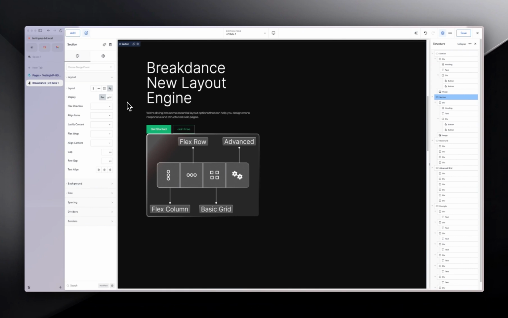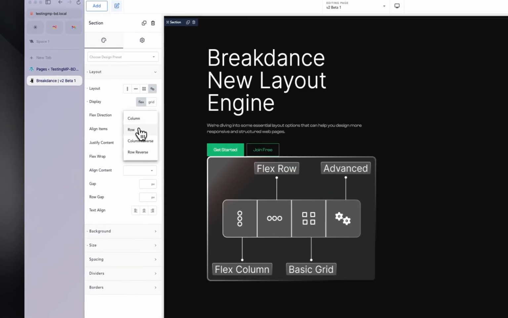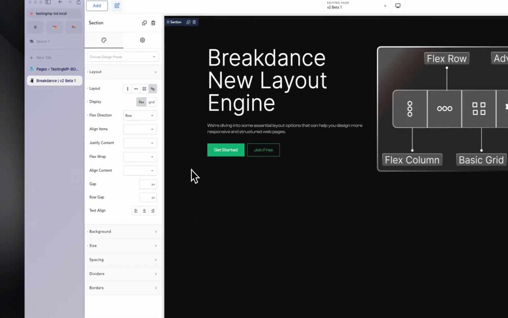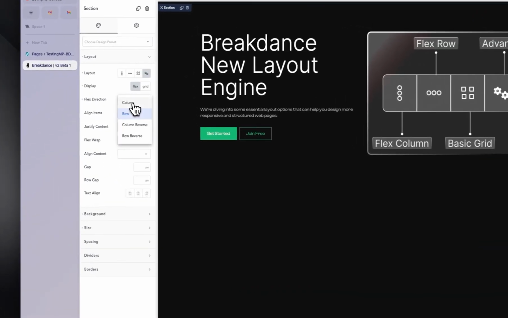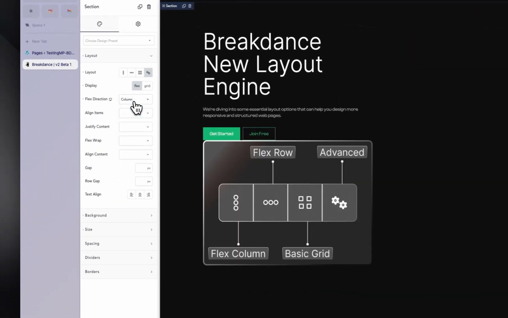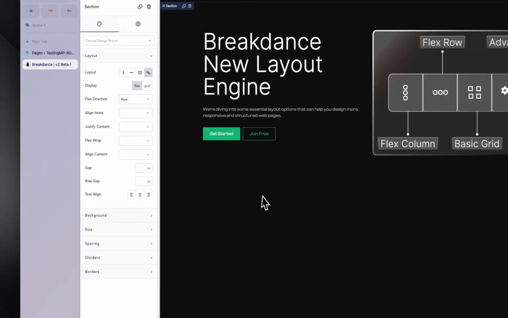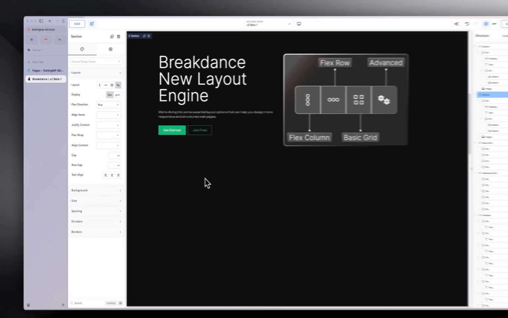So the next thing we're going to look at is our flex row. When you have flex row, you have your items on the horizontal plane, or the horizontal axis. When you choose flex row, you have a lot of options that are very similar to the flex column, but they do the very opposite of what the flex column does.